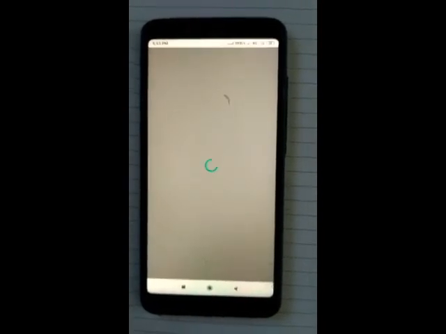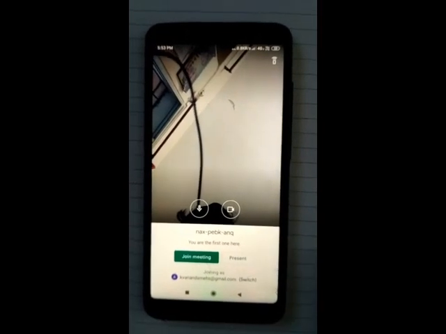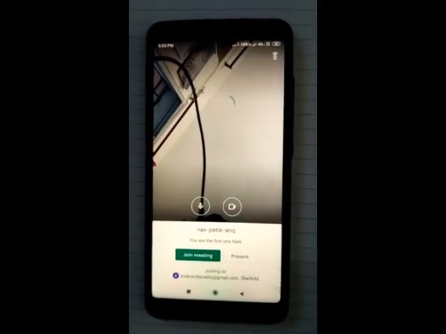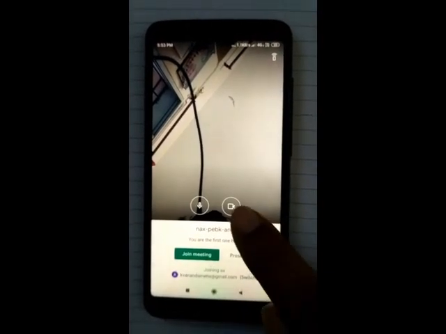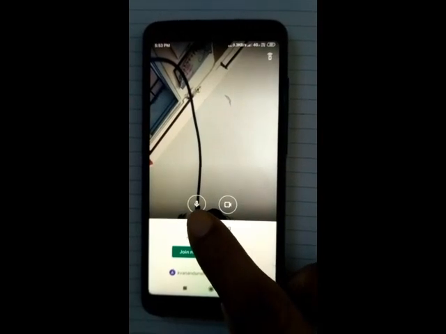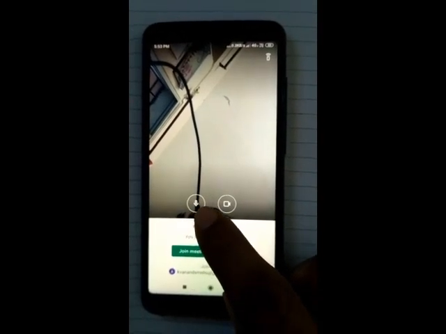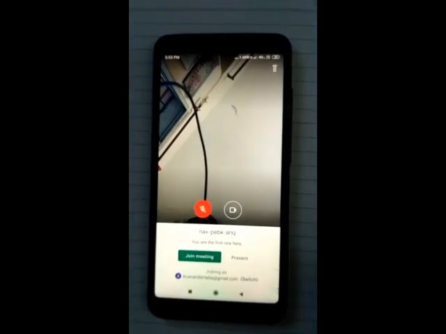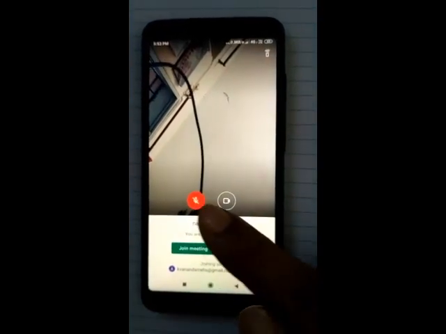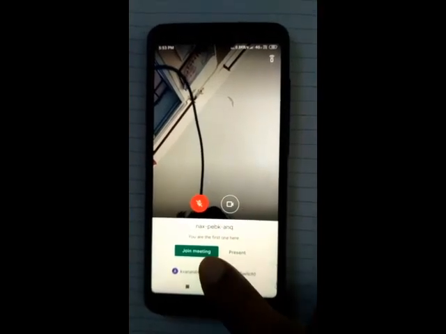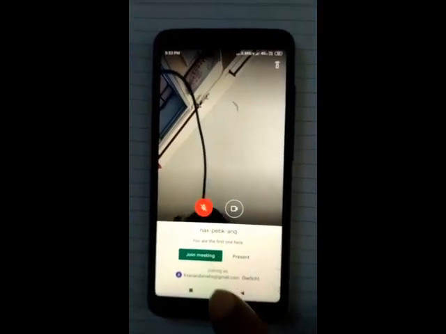So wait a minute. When you click that link, you will get this type of window and simply click on join meeting. But please make sure your camera should be on but microphone should be off. So just click on this microphone. Now this microphone is muted and your camera is on. So simply click on join. Okay, so join meeting.